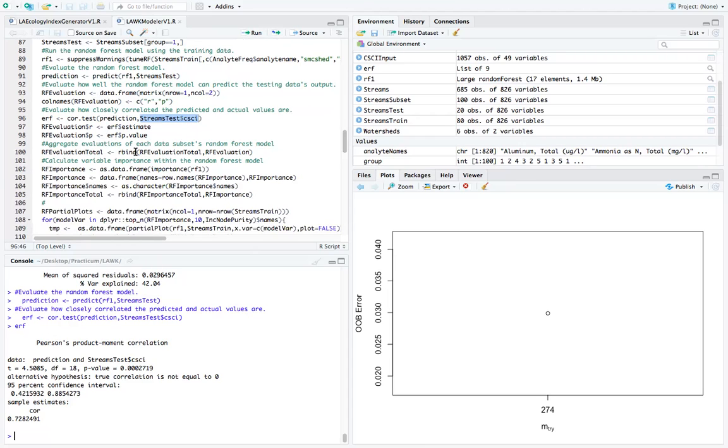So we're just making one row at a time and we're just gluing RF evaluation, which we calculate up here, and we're just merging it top to bottom to this one. So we're just building it row by row by row every time we iterate it. And we're doing something similar with the relative importance of the variables. So this is called RF importance.